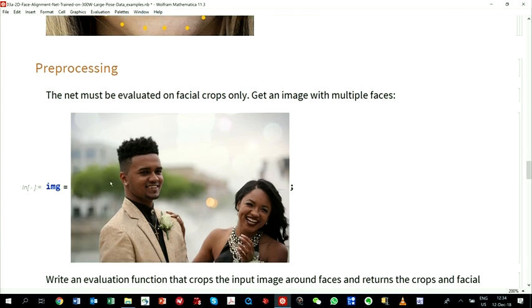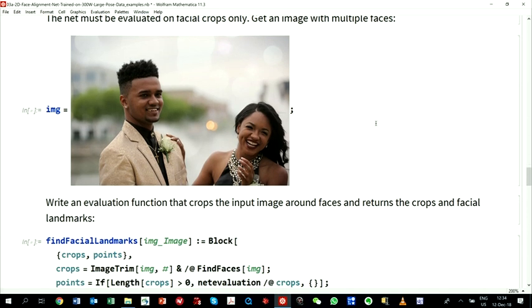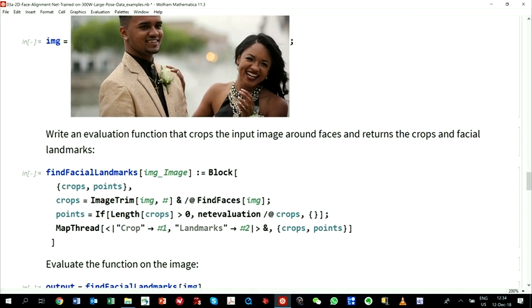If you have images like this, images in the wild, there are two faces, and the network will not work on an image like this. So you first need to find the faces. Happily, there's a lot of software that finds a face. There is a command here called find faces. And this little routine, find facial landmarks, uses this find faces, trims the image and gives you back this image.